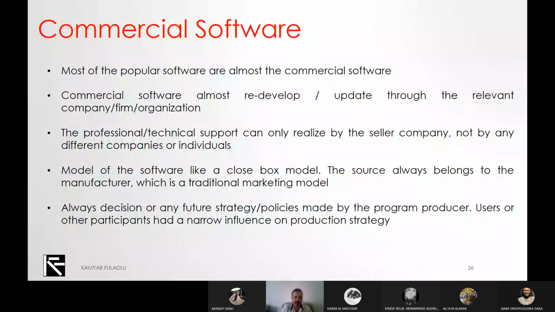The model of this software is mainly like a closed box. The source belongs to the main manufacturer and you cannot change anything inside the program. Further decisions or strategy are also made by the main manufacturer, and the participant or end user has a narrow influence on the strategy of the manufacturer.